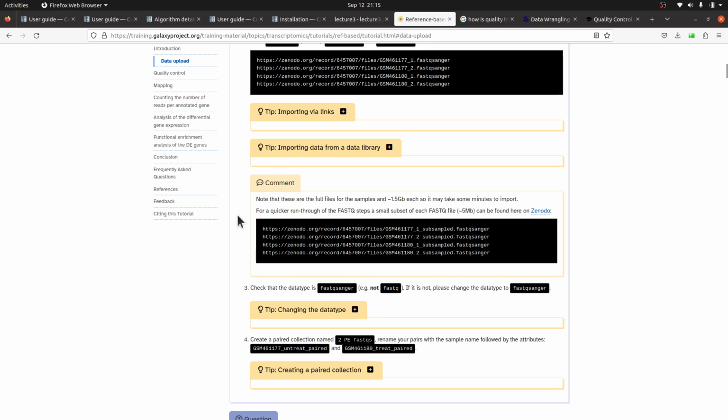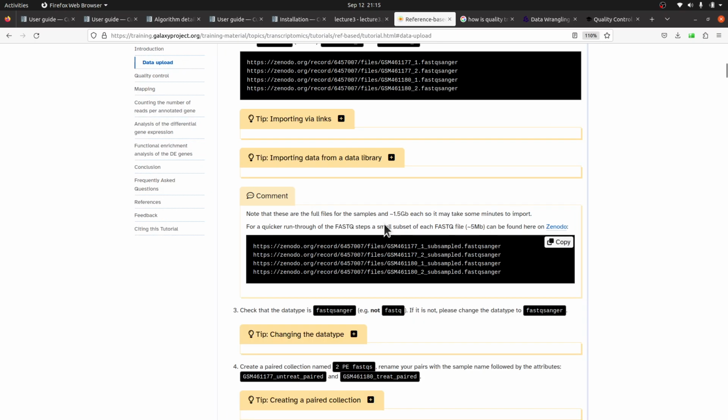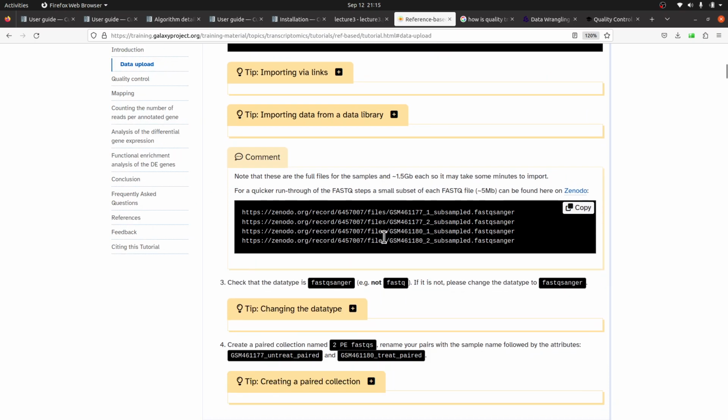Okay, so let me just also enlarge this. It should be better now. All right, so these are the examples we are going to use. So we have two samples here. These are paired-end. We use just the first sample. That's what we are going to use. Okay, that's it. Now, before we download this, I want us to install Cutadapt.